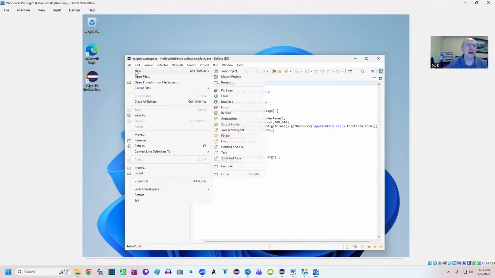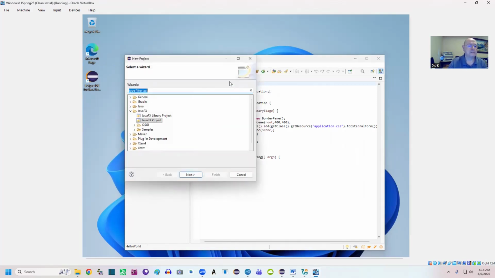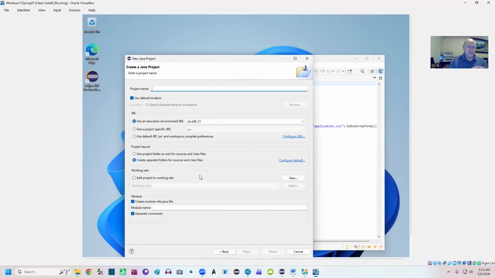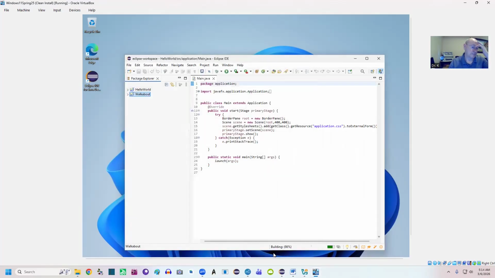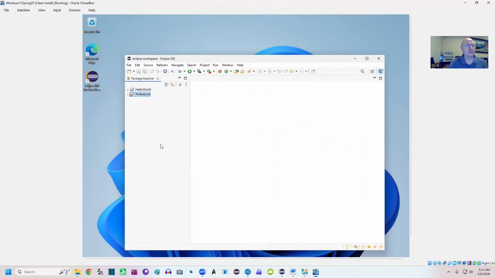So now this is how you create your game. This is how you're going to create it in class. New project, JavaFX project. We're going to do it pretty much the same way that we did the other one, except we're going to give it a name. I'm going to call it Walkabout. And I'm just going to finish. And there's Walkabout. Let me get rid of this main so I don't have the wrong thing.